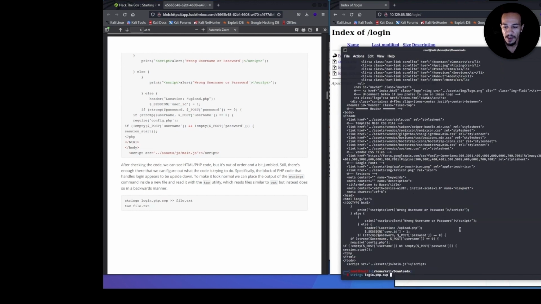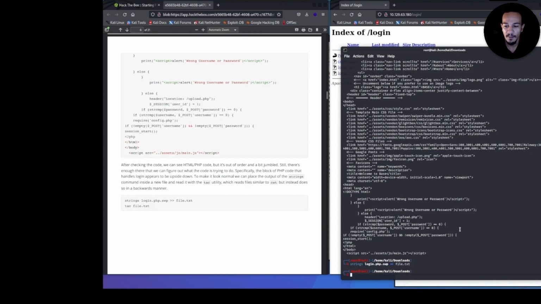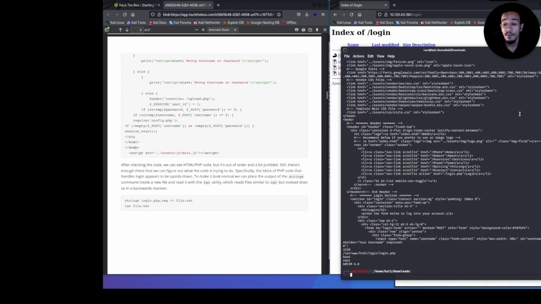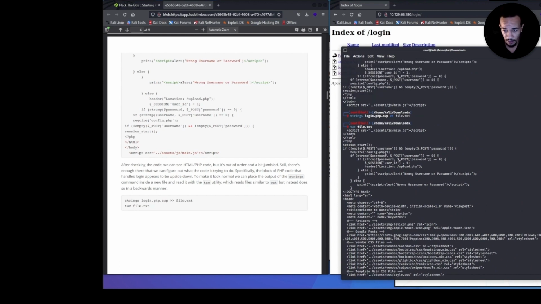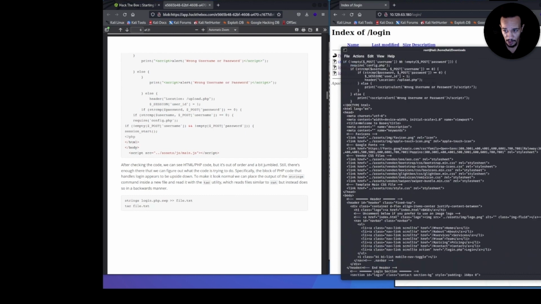We'll type in strings login.php.swap. Save the file, text, then tack the file. All right, we've cleaned up the code a bit. Session start, if empty, post username.